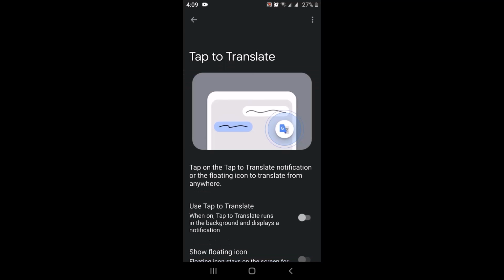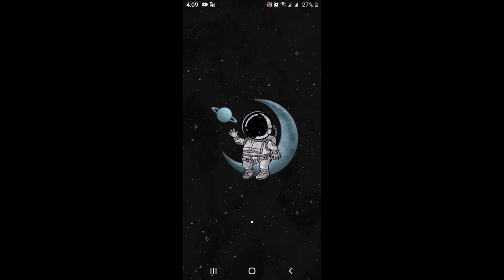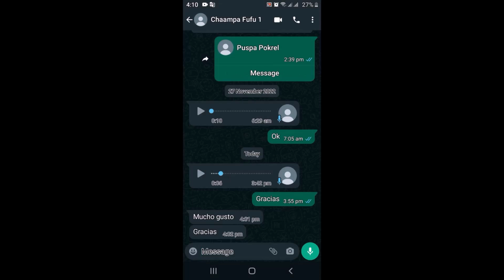And once you're on this page, you'll have to enable all of these options, and also make sure to turn on Show Floating Icon. After you've enabled all of these features, open up your WhatsApp application. So then open up the chat page. You can see right at the bottom there are different languages.